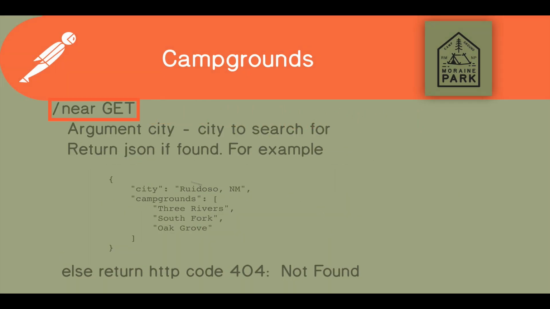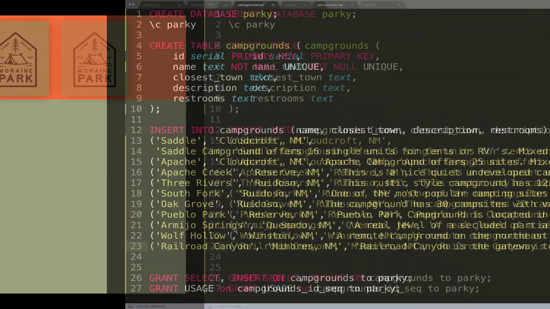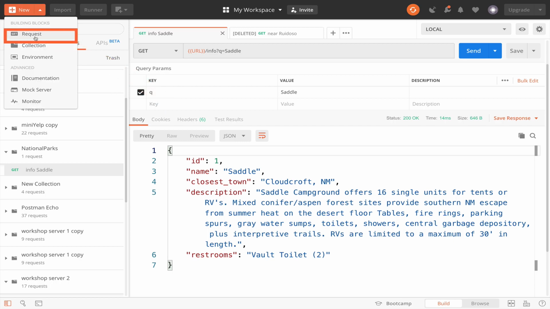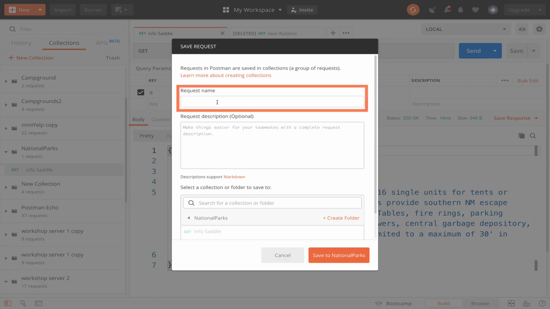Let's implement this near part of the API. It's going to take this argument with key city and the name of the city to search for, and it'll return this JSON object that'll look like this. So if I search for Ruidoso, New Mexico, I should get this result. So let's try this one. So I'm going to create a new request. That's new request. I'll say near, oops, sorry.